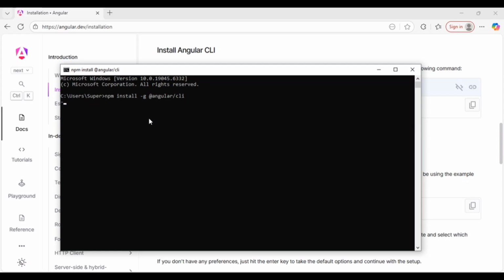It's done and it's installed all the packages. And now, if you want to verify what version it has installed, then you need to write one command, ng version.